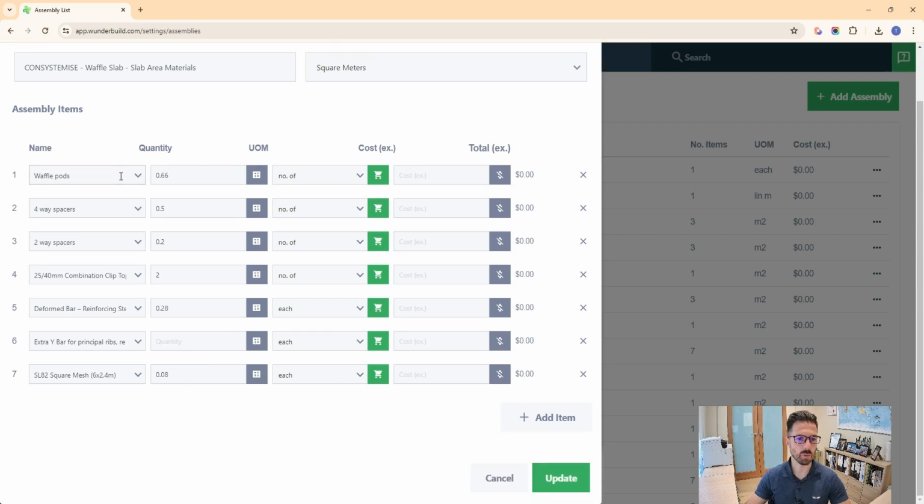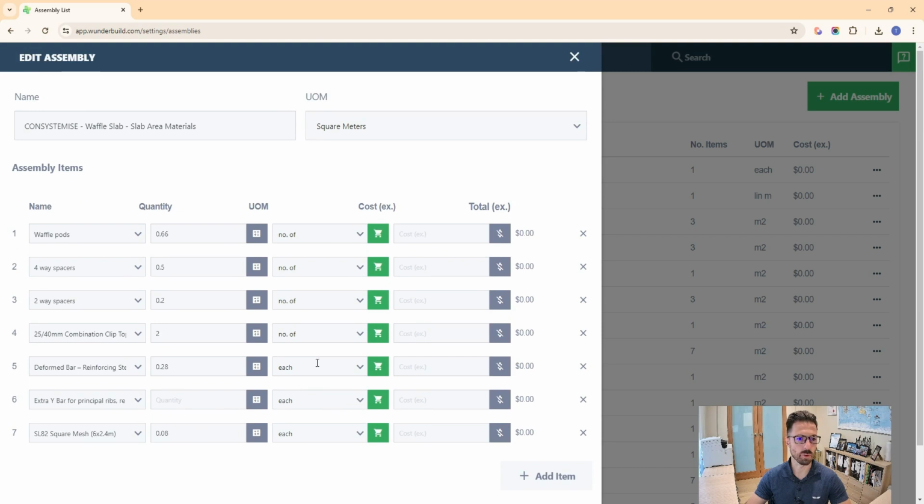And then once you go to do your costing, you can just call up this assembly. Then you can call up the takeoff that you did for the slab area, and it'll automatically pick up that you've done the takeoff for square meters for slab area, and then based on that square meterage, it'll automatically calculate the quantities of these materials that you need.